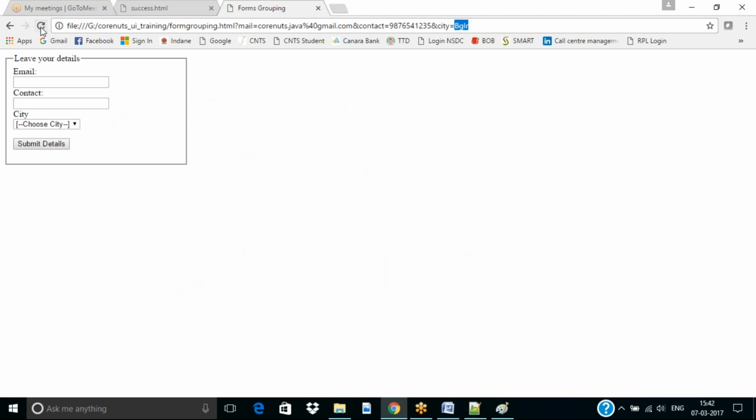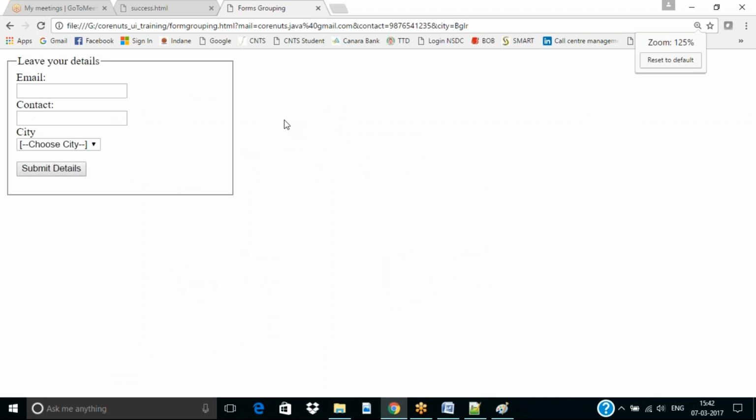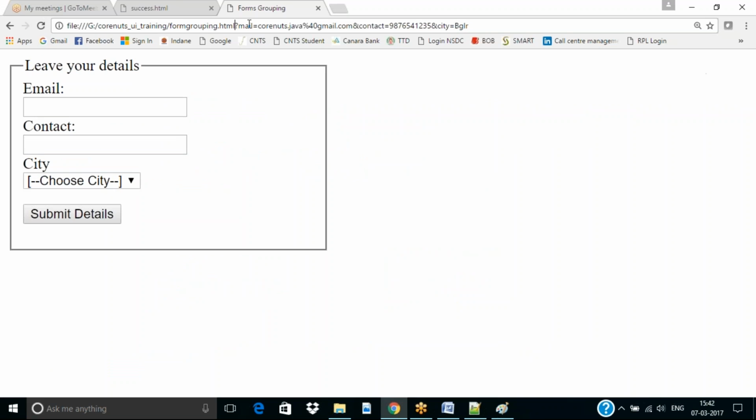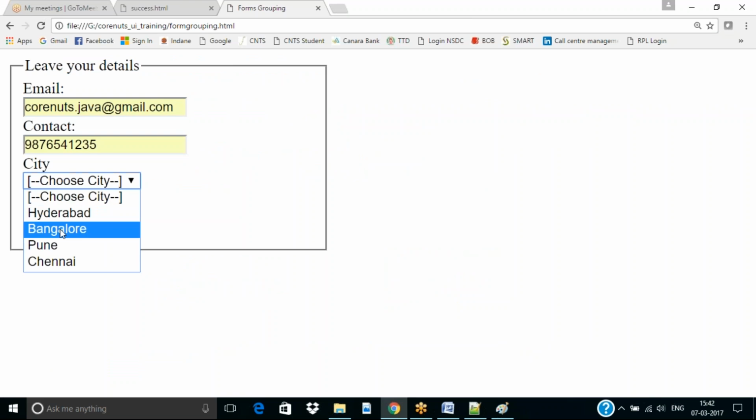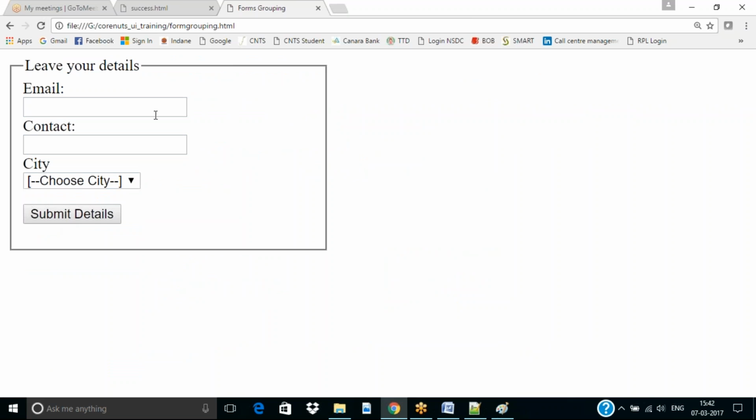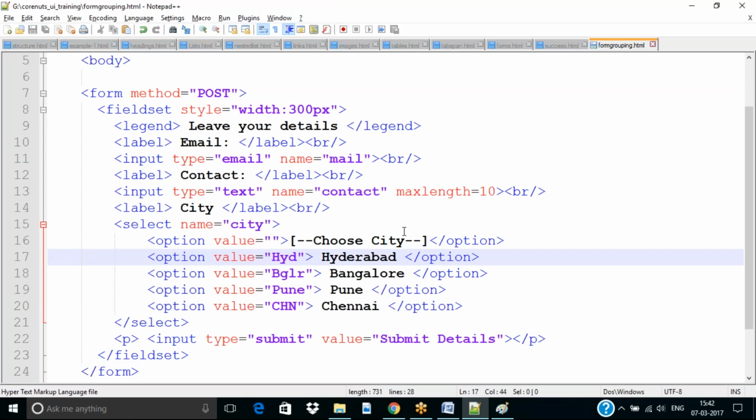When you apply method equal to post, then that is going to be the post. See, there is no information on the URL now because you are using the post method. Okay, so this is about the input elements, the input controls.